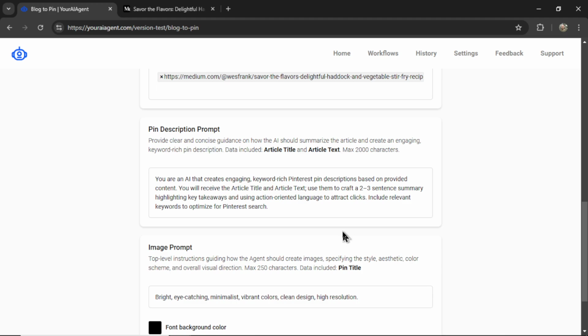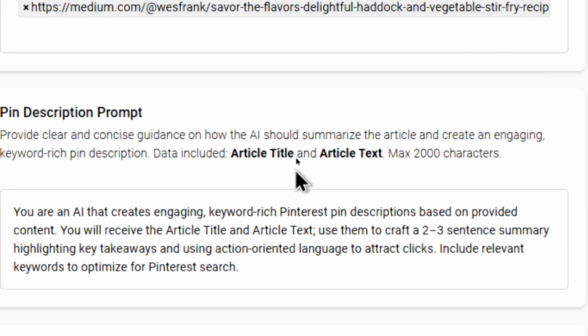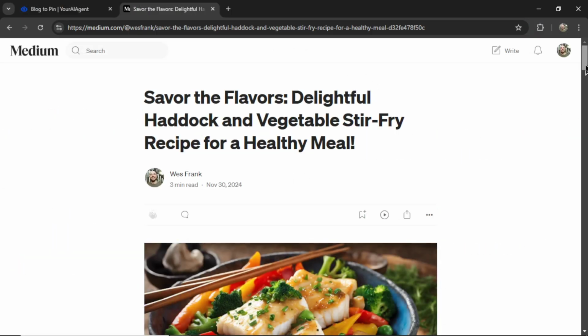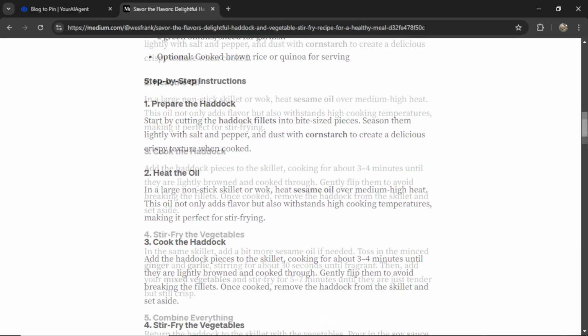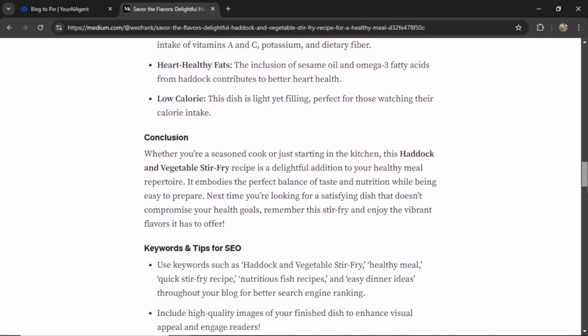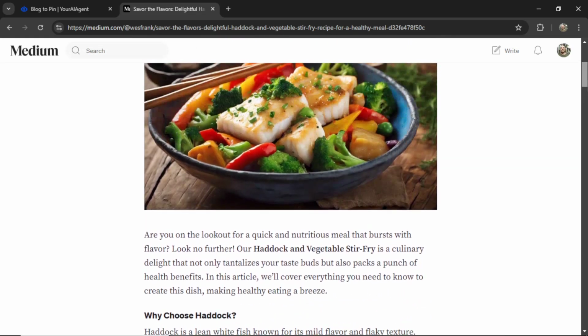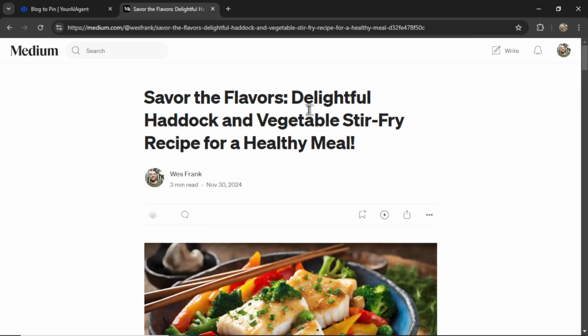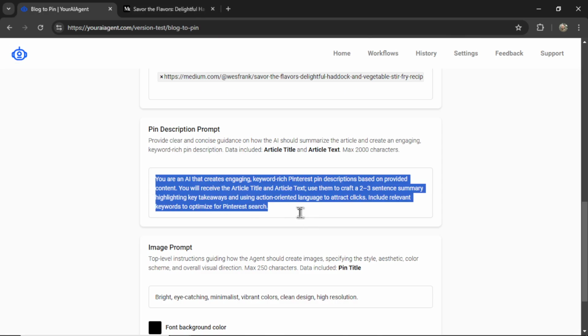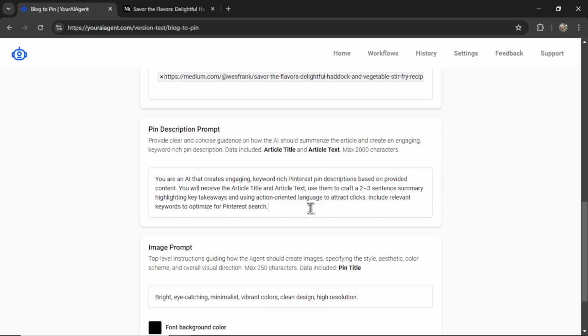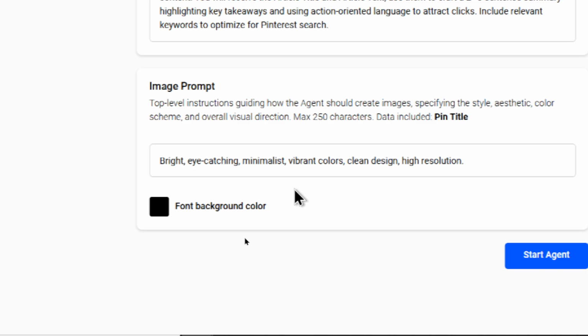Next is the pin description prompt. So each pin on Pinterest has a description. What we're taking is the article's text and the article's title, and then writing a Pinterest description that's clear and engaging. The AI agent is actually scraping this article, grabbing all the text so it knows exactly what it's about, and then uses that to write the Pinterest content. You can use this Pinterest default prompt that I give you, or again, you can change it to match what you're trying to pin.